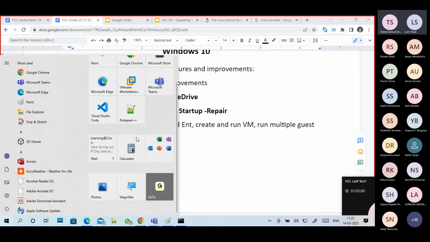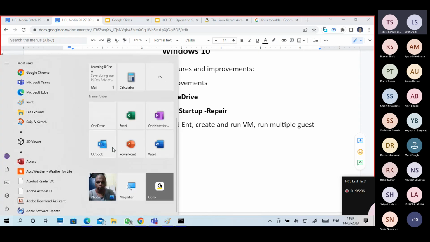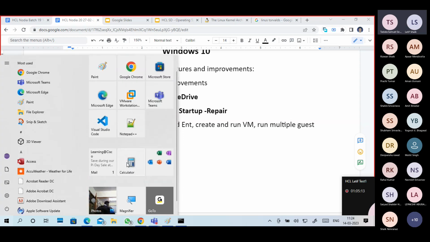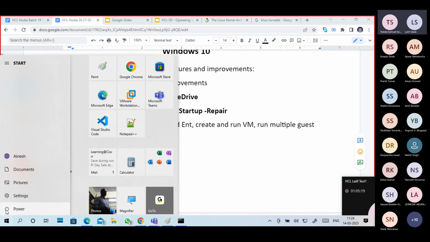Okay, you can access a few things from here also directly. This is my Microsoft Office related: OneDrive, Outlook, PowerPoint, Excel, Word, kind of stuff. This is the calculator part. My mail related one. This is shutdown related, so power related, like if you want to shut down, restart, sleep, kind of stuff. My user account, documents, pictures, and the settings.